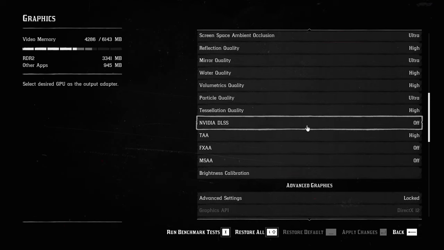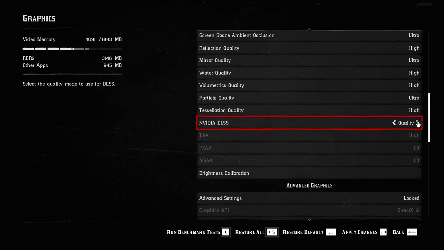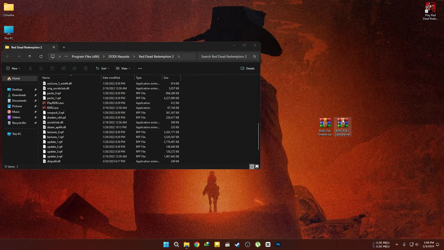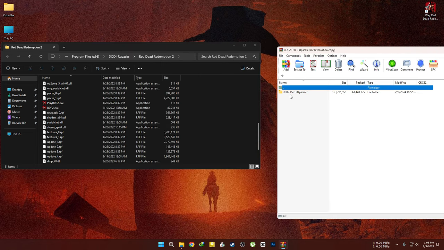Even though this says DLSS, it's FSR. After setting that up, leave the game. I repeat, leave the game without loading into the world. After that, extract the upscale files to the game directory.